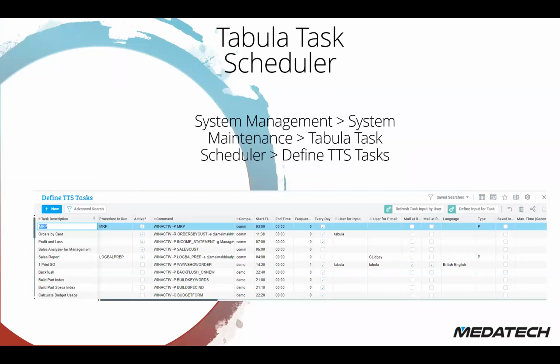To begin today, we're going to be looking at the tabular task scheduler. This is a built-in system process that runs on the server. You can control the automation of many parts of the system, from your backups to your backflush, and used correctly, the tabular task scheduler can take the pressure off your business by automating procedures and reports that would usually require a human input.